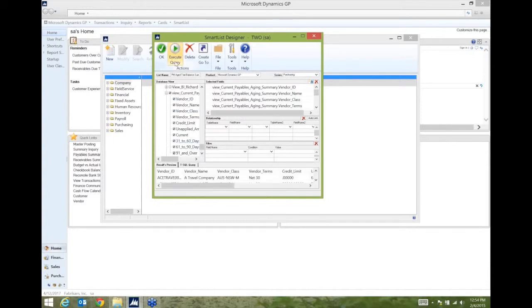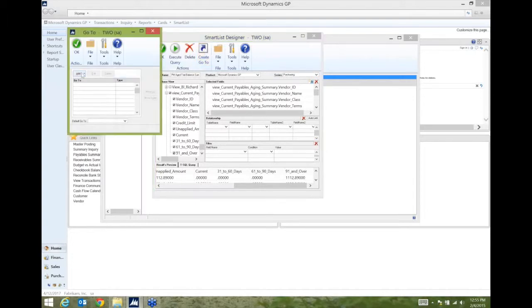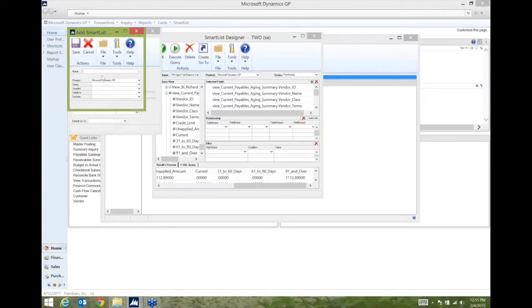I'm going to click on Execute Query, and then my information is appearing down below. So it looks the way I want it to. I've got to forgive my resolution here. So I'm going to go ahead and put it in SmartList, but before I do that, I also want to add another go-to button so I can also open up another report. So I'll click on go-to, and I'll choose to add perhaps another SmartList.